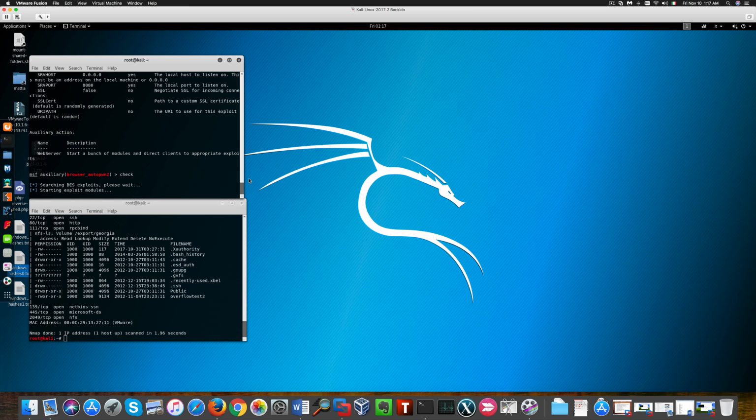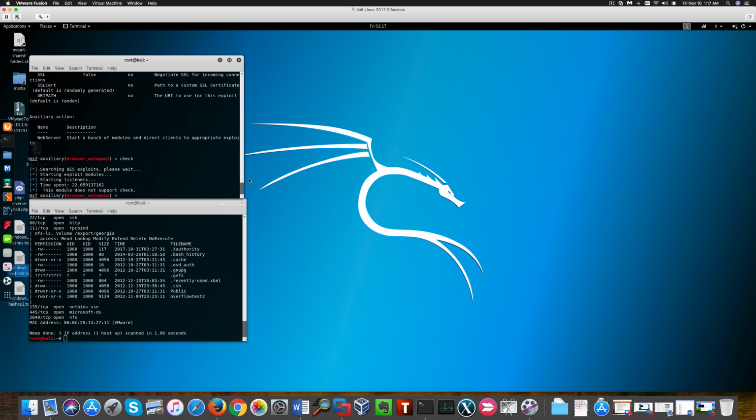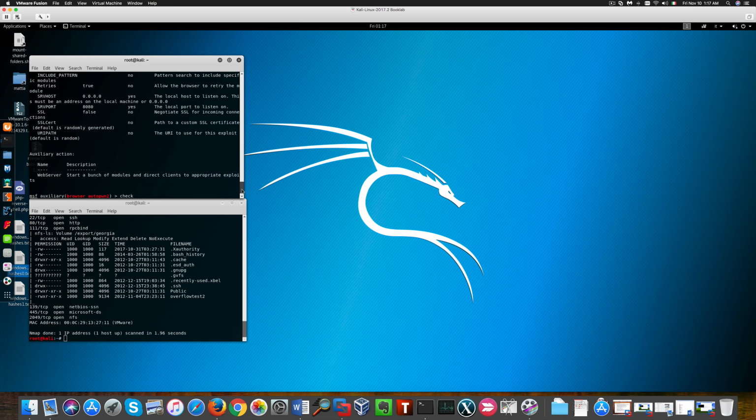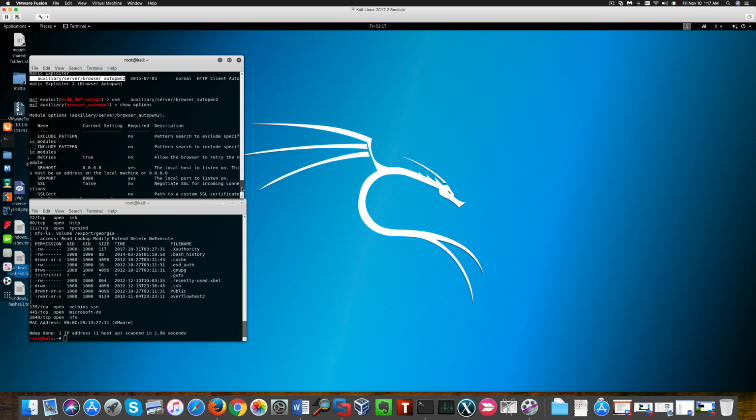So we're trying to check if our target is vulnerable, and we had to wait for a second. But you see, this module doesn't support check. So this is very handy, but it can't be done for all exploits available in the Metasploit framework.